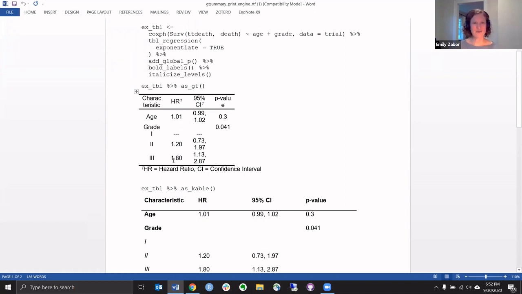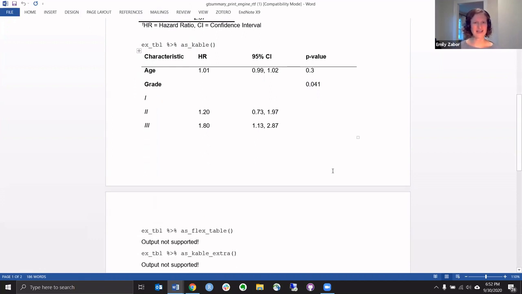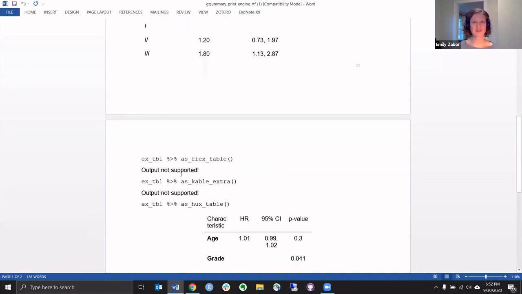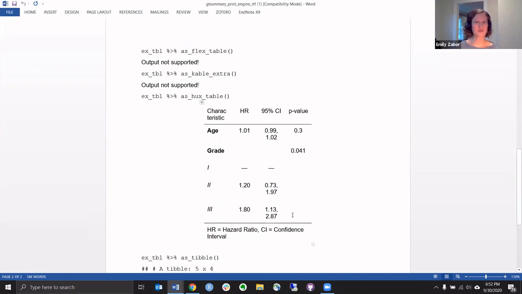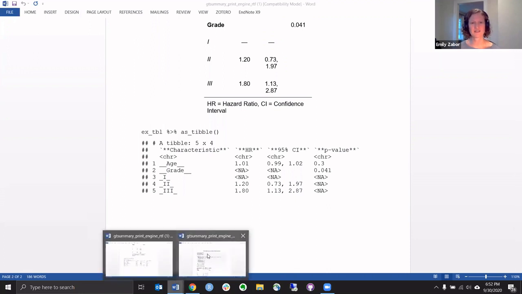So it does okay with GT. Cable, not too bad, but you don't get your footnotes. It does not support Flex Table or Cable Extra. Huxtable looks pretty good. And again, Tibble is just completely unformatted.